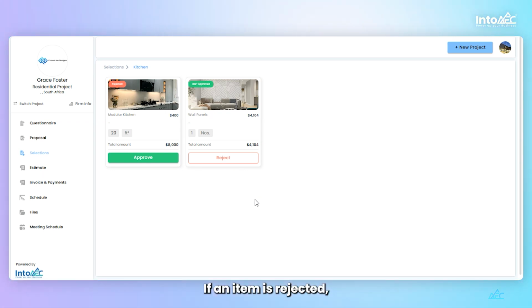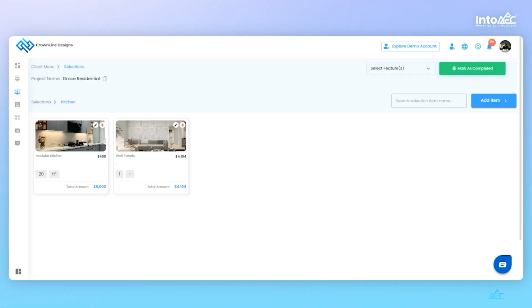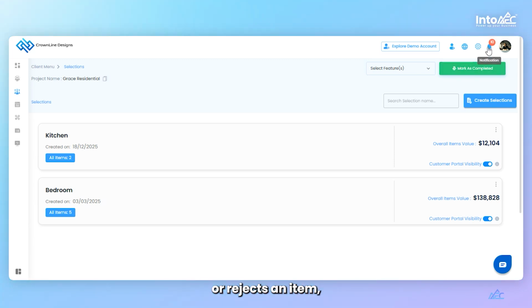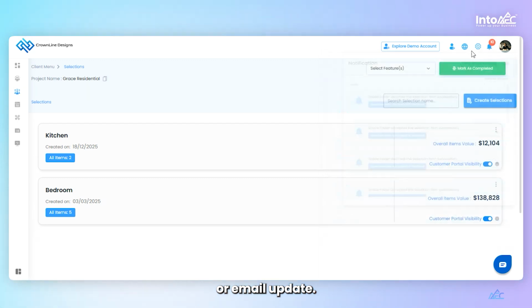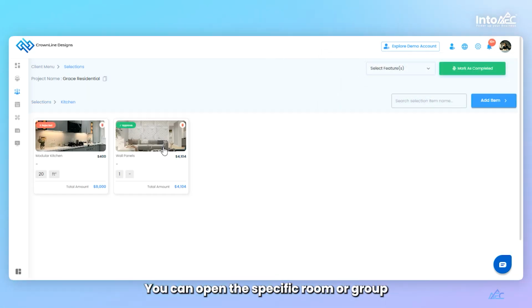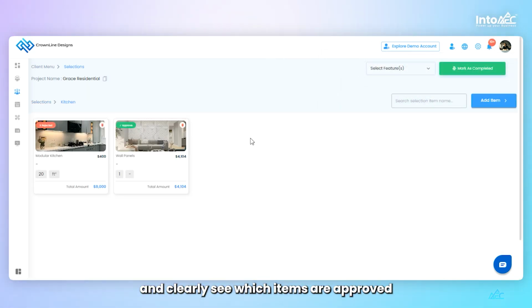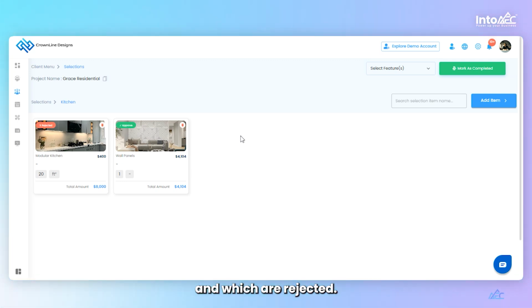If an item is rejected, you can update it and send it again for approval. Whenever the customer approves or rejects an item, you will receive a notification or email update. You can open the specific room or group and clearly see which items are approved and which are rejected. From here, you can understand the customer's selection and proceed further with estimate creation.